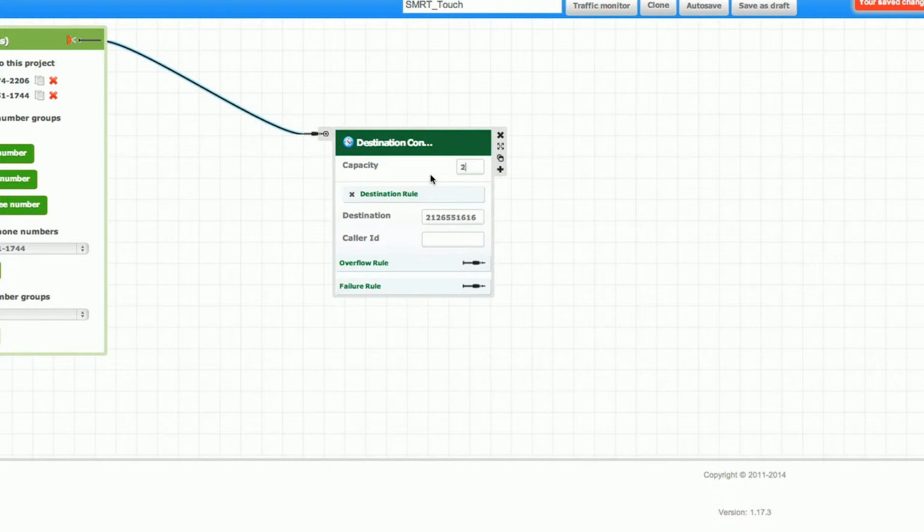1. Capacity. Limits the number of simultaneous calls passing through the container. Leaving it blank means there is no limit applied. 2. Destination. Contains the number where calls will be forwarded to. It needs to be a 10-digit US number. 3. Caller ID. If a number is entered here, all the calls passing through the container will use it as the caller ID. If left blank, the calls will keep the original caller ID.